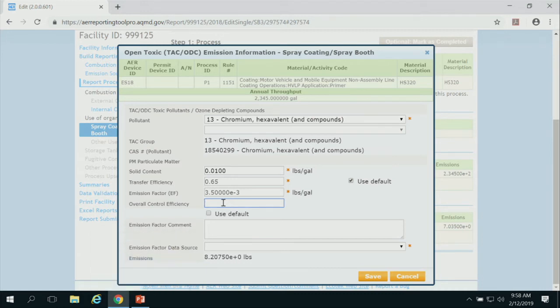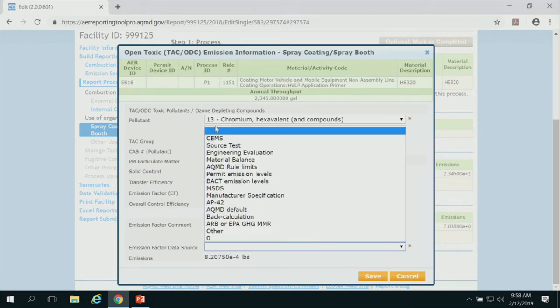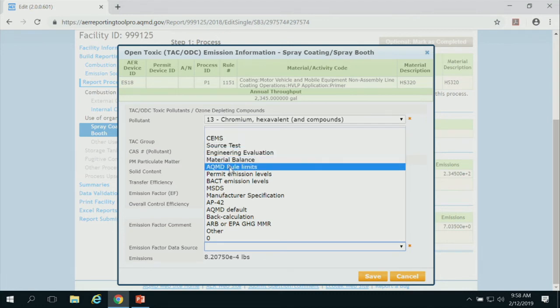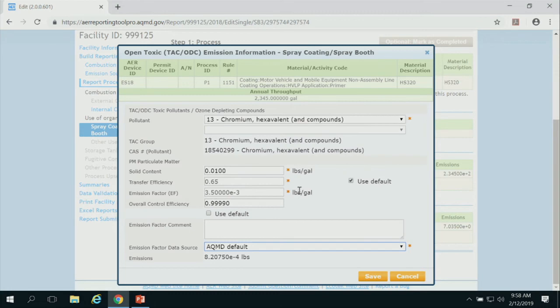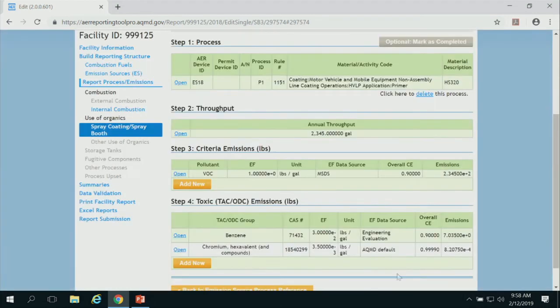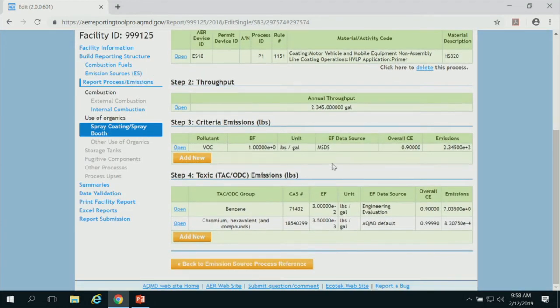So again, I'm going to put 9999, four nines, hopefully. And again, same thing, emission data. I'm going to put AQMD rule limit, or let's say AQMD default. So when I save it, I think I reported everything here now.